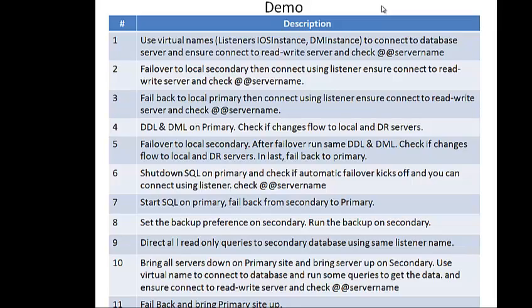We are done till number 8. Number 9, this is one of the promising and the shiny feature of Always On. Why do I say shiny? For instance, if the user wants to connect to the secondary database server for reporting purposes, in that case, we will be using the same virtual name or listener name to make a connection.